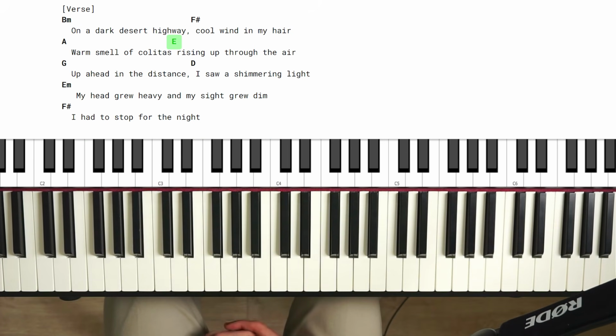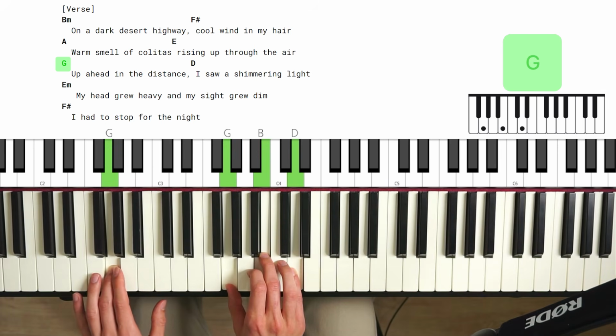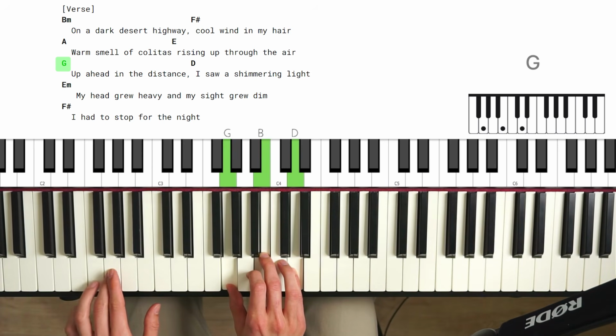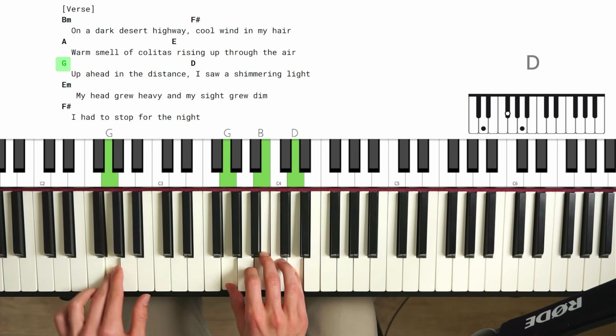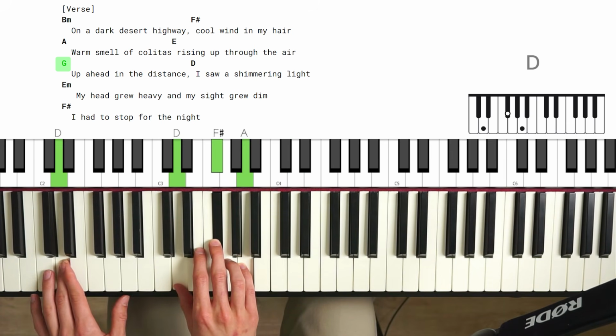Let's quickly check out the rest of the chords. There are only 3 remaining. The next one is G major. I'm already adding the lowest note here on the bass. D major. And lastly, E minor.